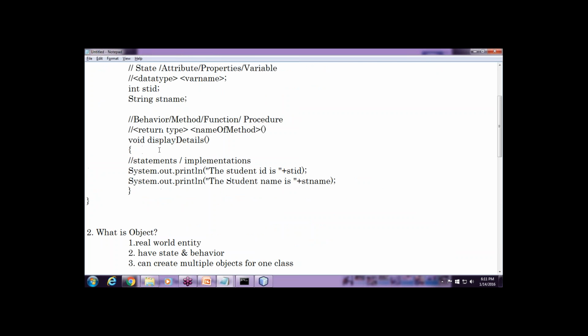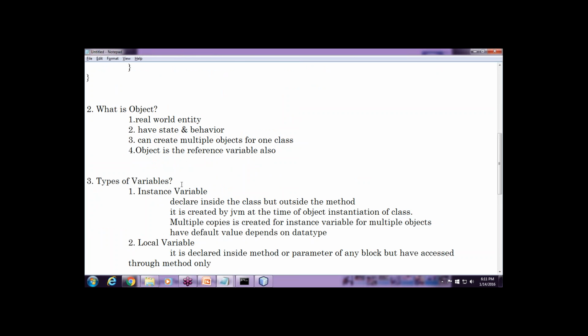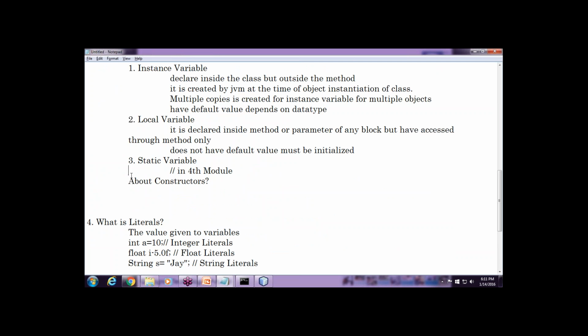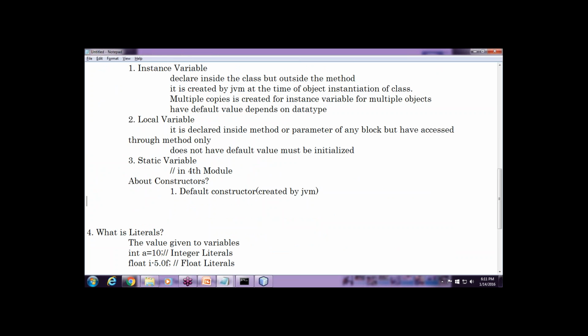We almost discussed the class and object. Our main focus today is class and object only, and we also saw the variables and the constructors. There are three types of constructor. What are they? The default constructor, created by the JVM, and we have the parameterized constructor, which has parameters.